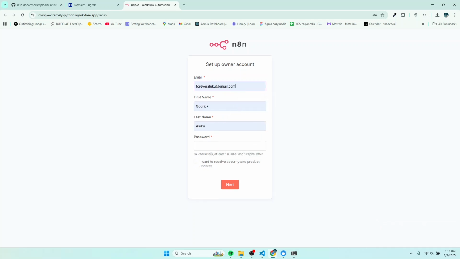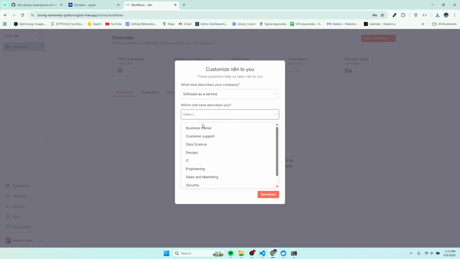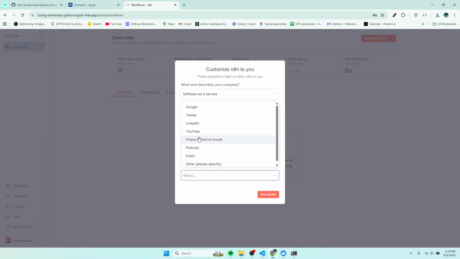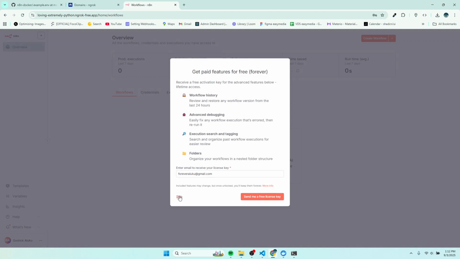Just put your email, put your desired password. Let me just make sure I have put the correct password that I can remember. So after putting your password, you'll click this, check it if you want, but I'll just click on next. And that is going to take me through the setup process. So I'll just click on any, then get started. And I'll skip this for now.